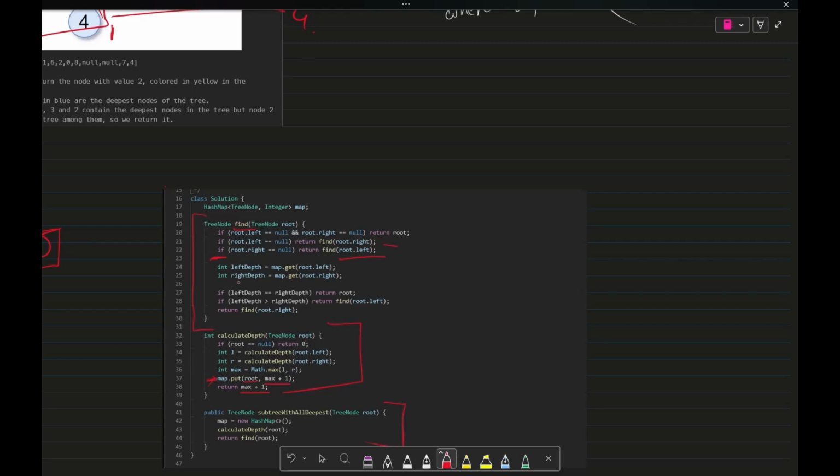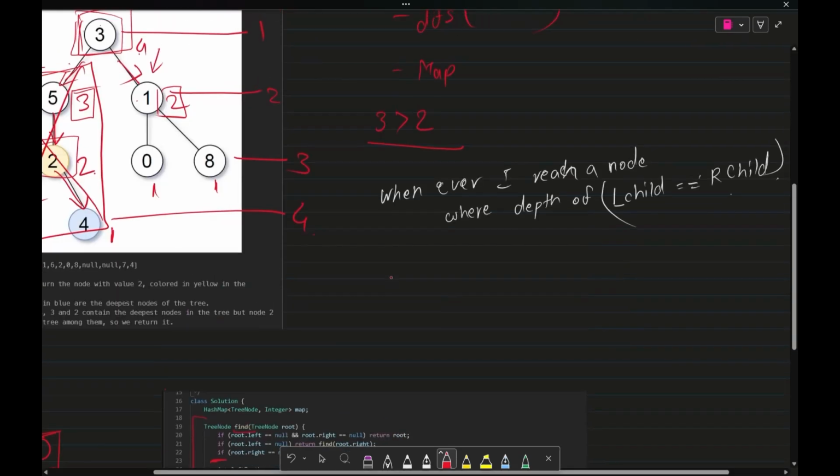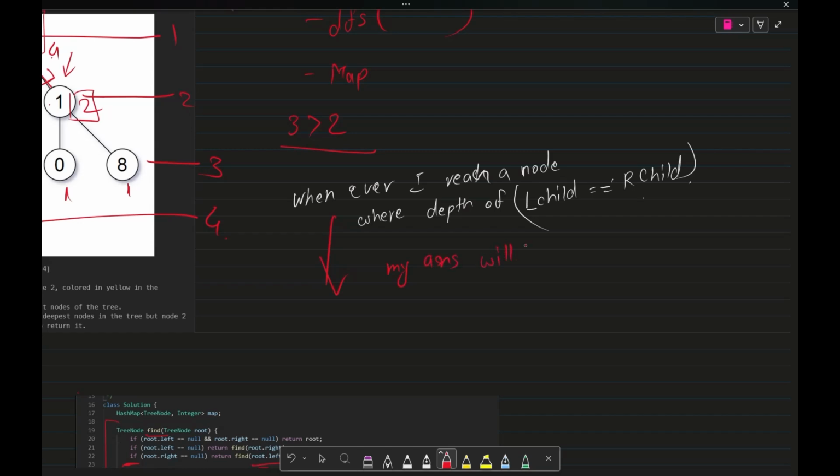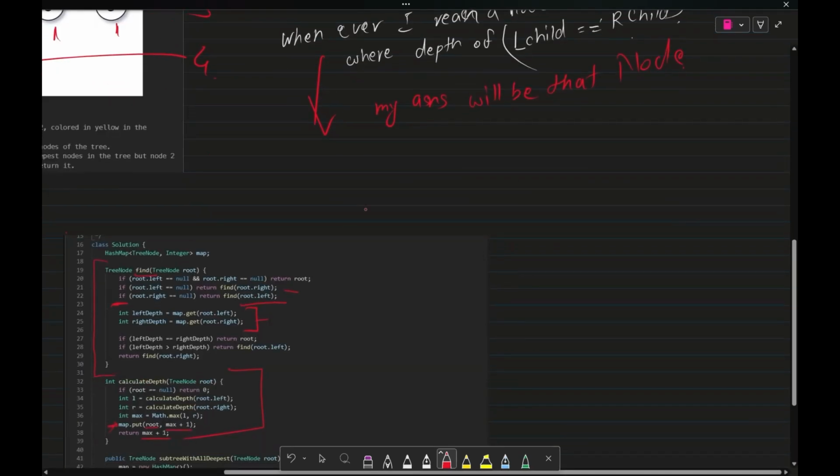So what I'm going to do is get the depth values of both of the children. So here I'm getting that from the map. I have stored it in the map, right? So I'm getting those values from that map. So when I get those values, left depth and right depth, then I will check if left depth is equal to right depth. That's the case here. Whenever I reach a node where the depth of the left child is equal to the right child, my answer will be that node. So I'm returning that node here.